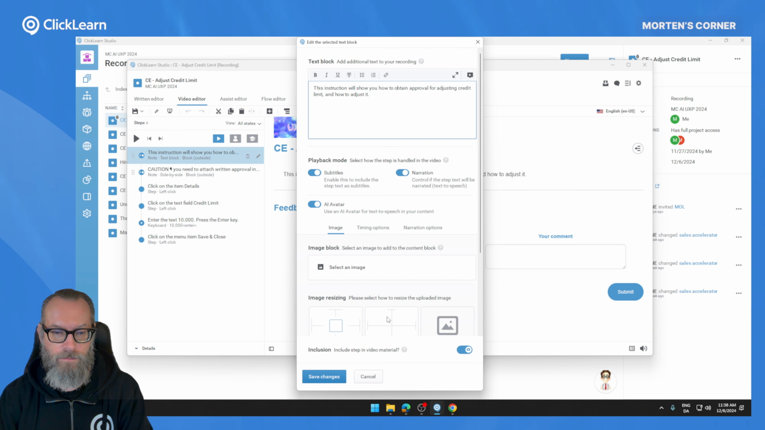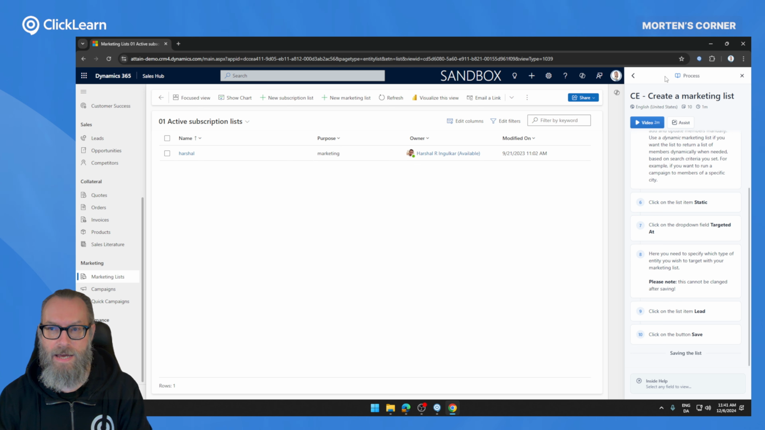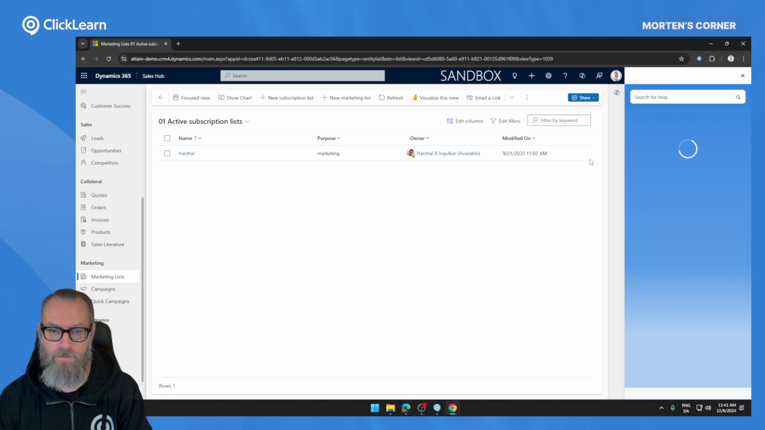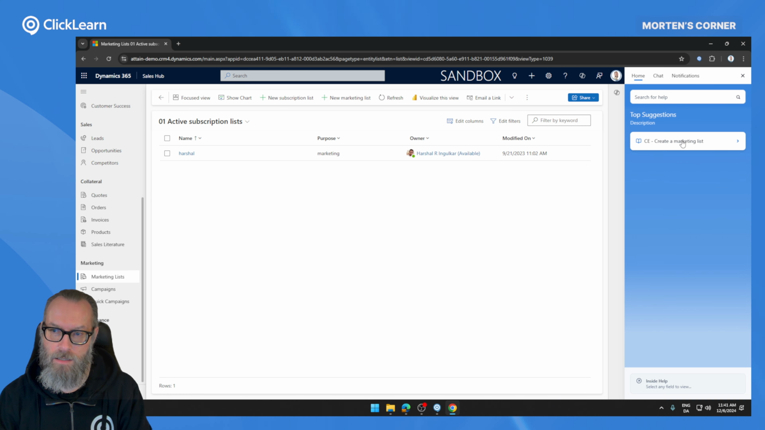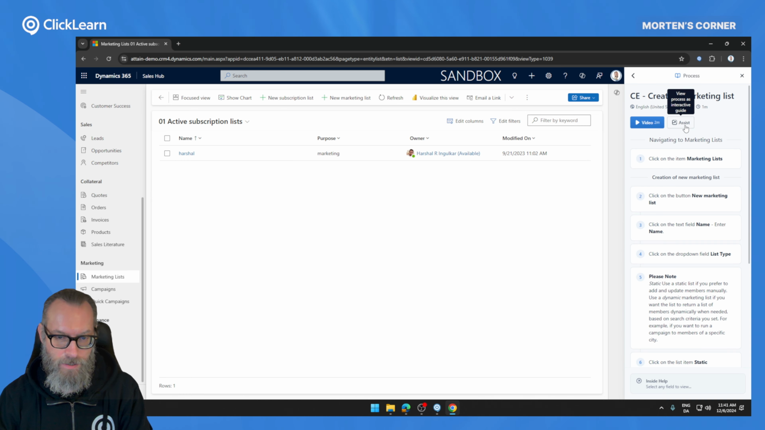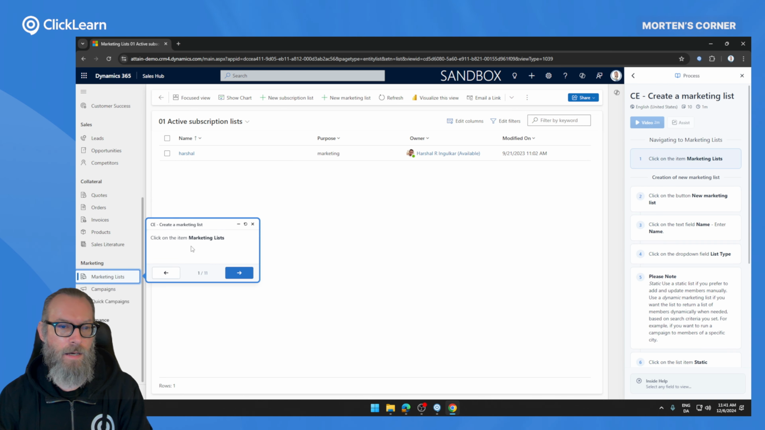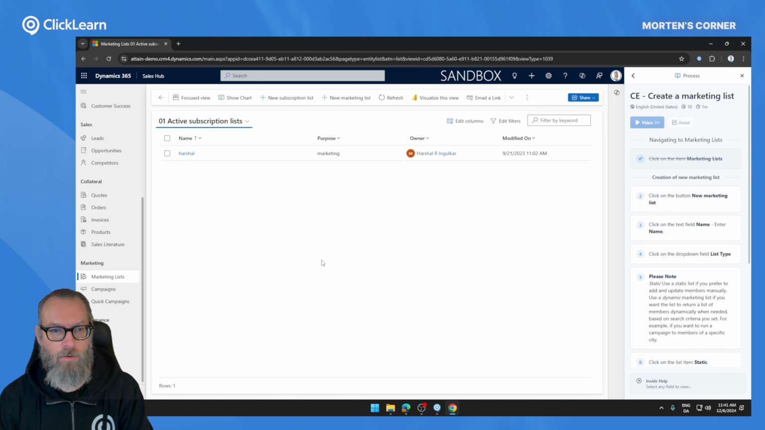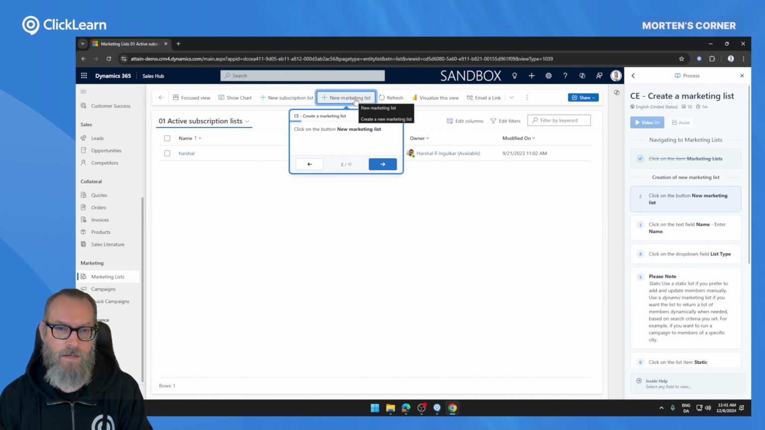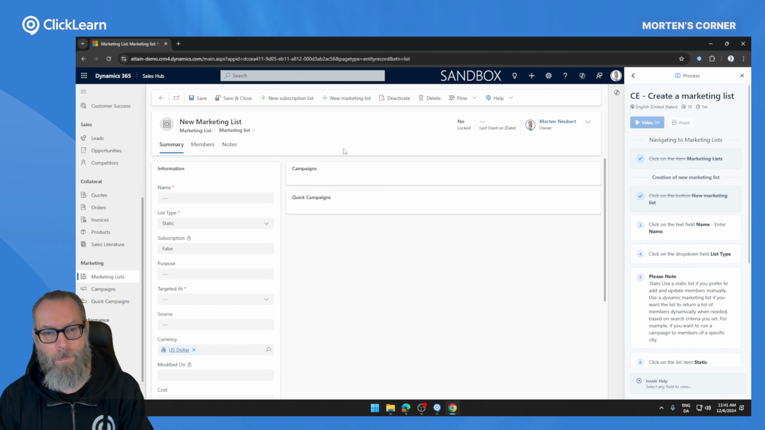So, coming over here in the CRM, let's have a look at how the AI avatar works using the assist. So I'll go ahead and execute this create a marketing list instruction. I'll click on assist, and the assist will then guide me through as regular, right? So we'll just go through the instruction here, and you'll see the AI avatar kicking in a bit.